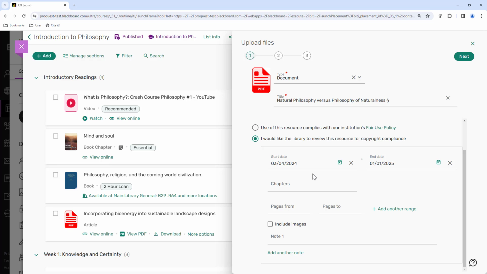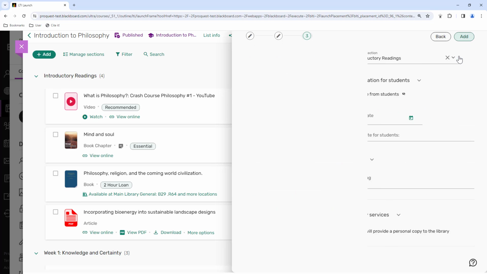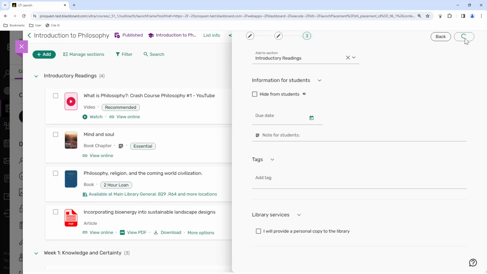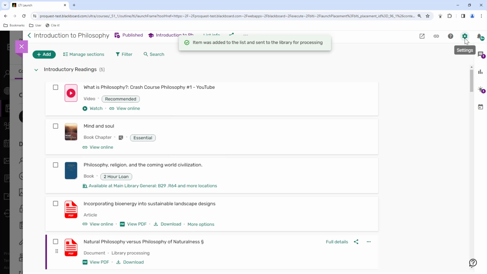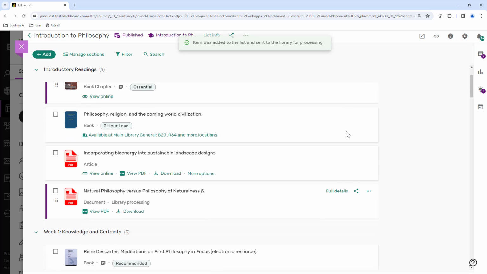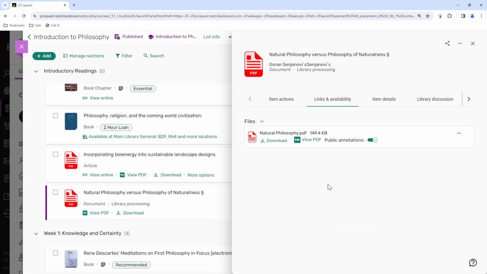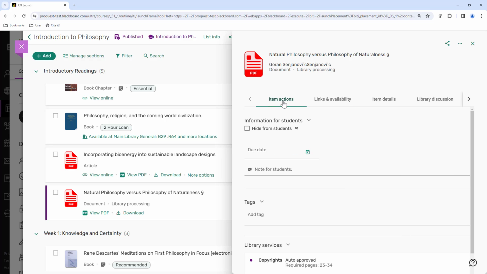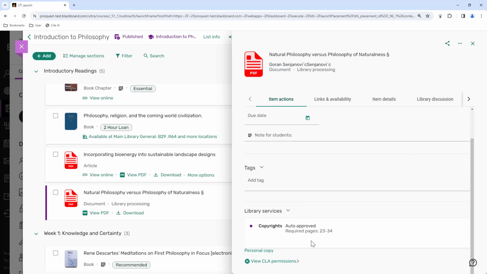When I check the second box, you can see that additional information opens up about the use of this resource, including the dates that I need to use it for, and the specific chapter or pages that I'm using. Now I can continue to upload the file. When I finish, we can see that the file has been sent to the library for processing. The instructor can also monitor the copyright approval process under Full Details Item Actions.